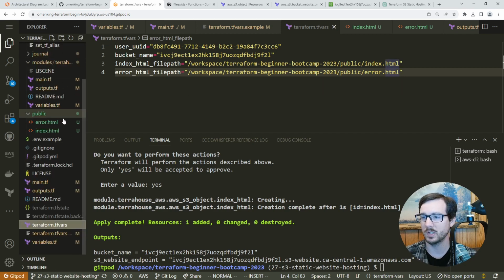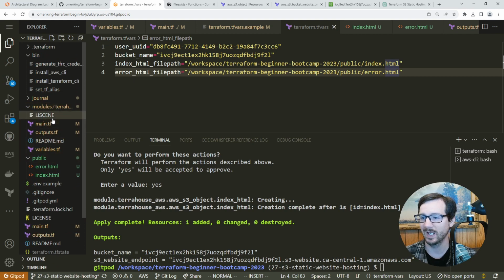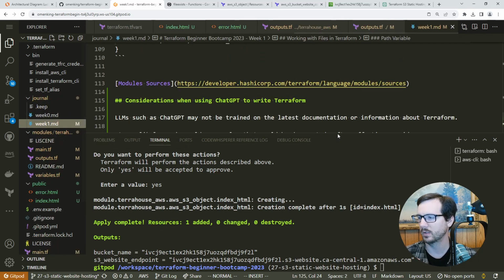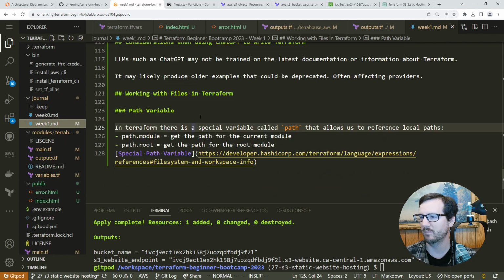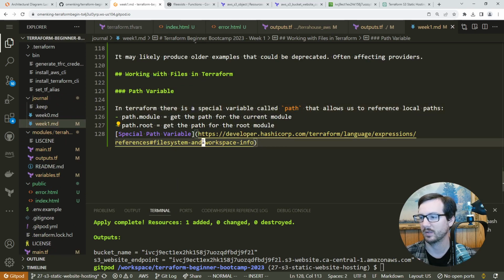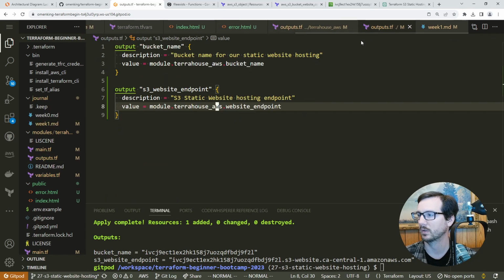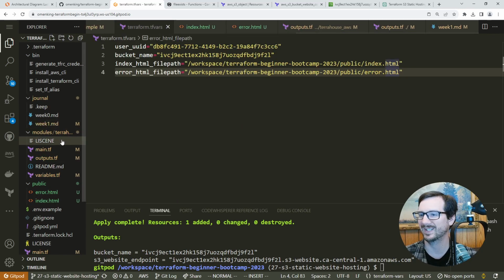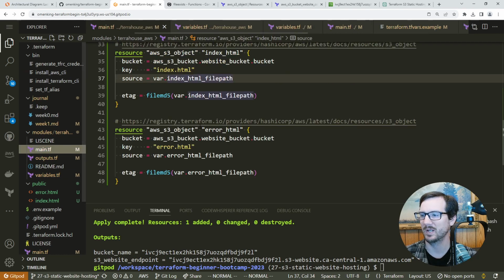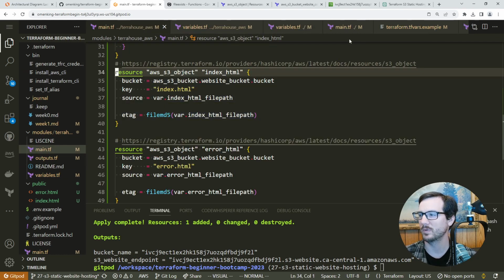Let's go over to our documentation, see if there's something that we can add. So we'll go over to, where is it? Our journal here into week 1. And we have path variables. So we talked about that. And we should probably give an example of it. So let's go over here to our code, wherever it was, main.tf. And so I'm just going to copy this one as an example.